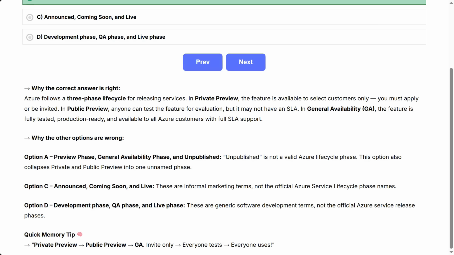Option C, announced, coming soon, and live. These are informal marketing terms, not the official Azure Service Lifecycle phase names. Option D, development phase, QA phase, and live phase. These are generic software development terms, not the official Azure Service Release phases. Quick memory tip: private preview, public preview, GA. Invite only. Everyone tests, everyone uses.